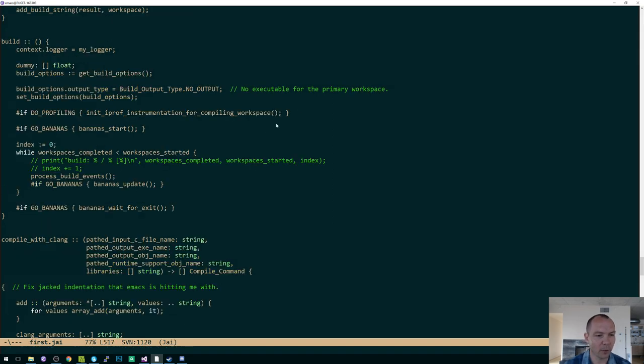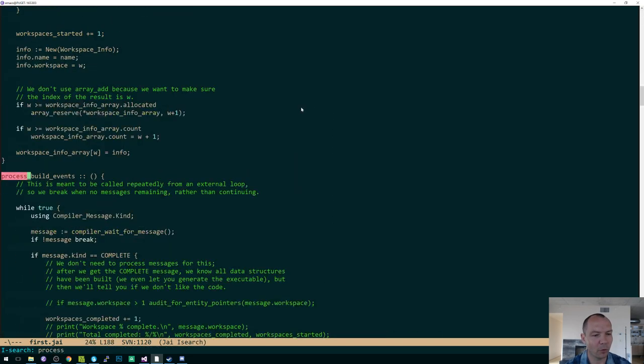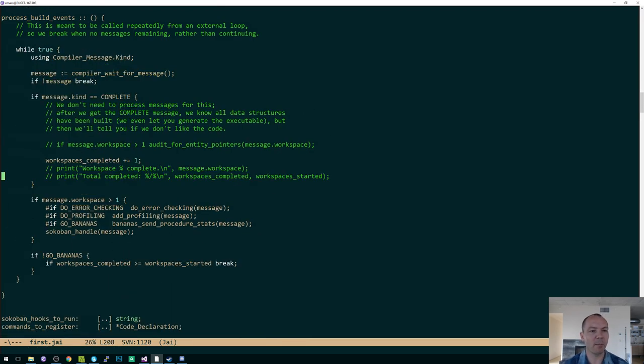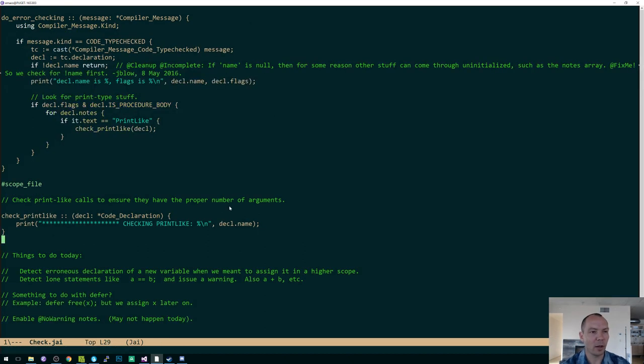here, in process build events, we loop around and we get messages from the compiler about what it has compiled. And if we have enabled this do error checking, which is enabled right now, then we call a routine called do error checking on everything that the compiler tells us. And now we're writing do error checking. And here we're just saying, look, if some code is type checked, then if it's a procedure, do this stuff.